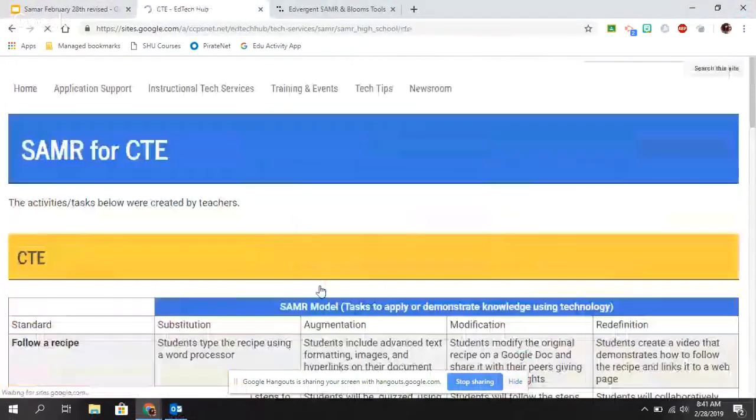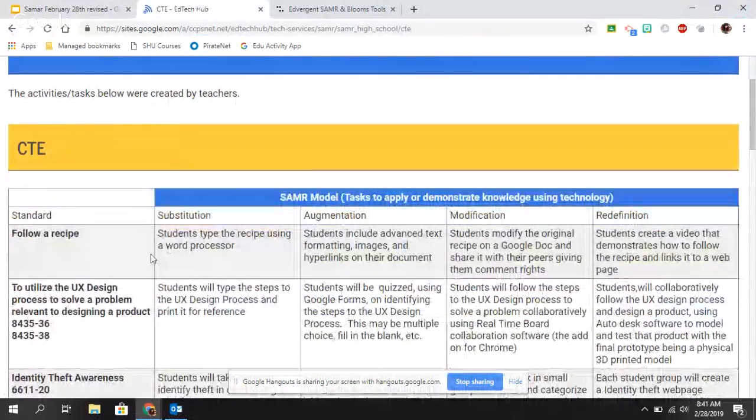And as you can see here, this would be for culinary. So it's just giving them maybe create a recipe. Substitution, so they're typing the recipe on a word processor. There's no change, all right? It's the same task. And if you just move up, and when you get to redefinition, the students are creating a video that demonstrates how to follow the recipe, and they link it to maybe their class website, all right?